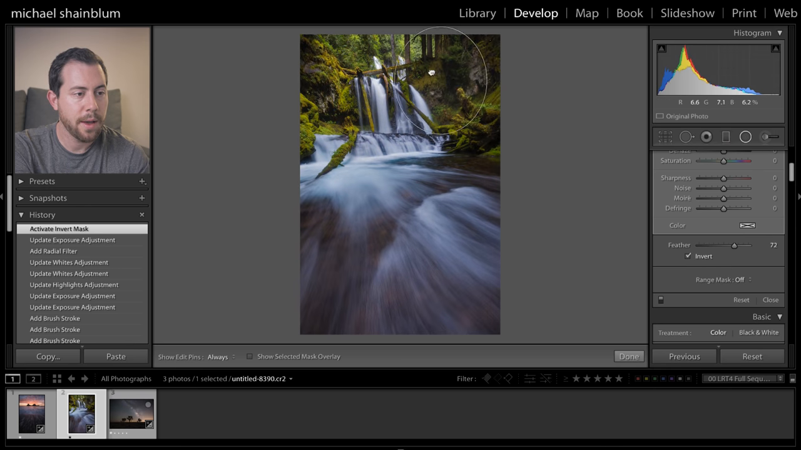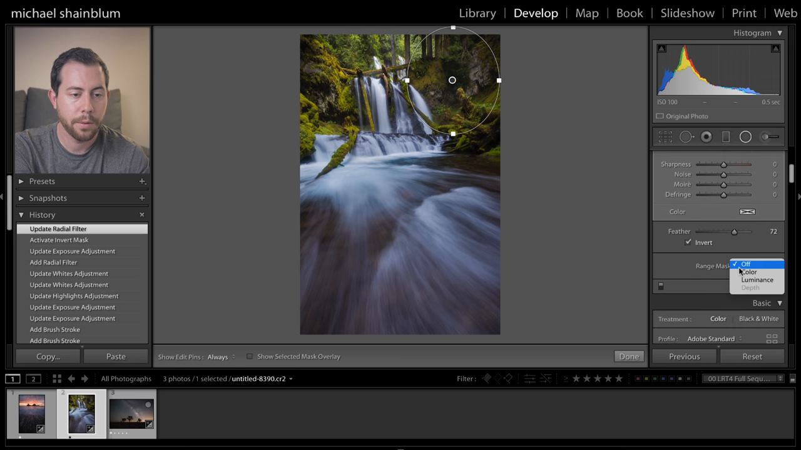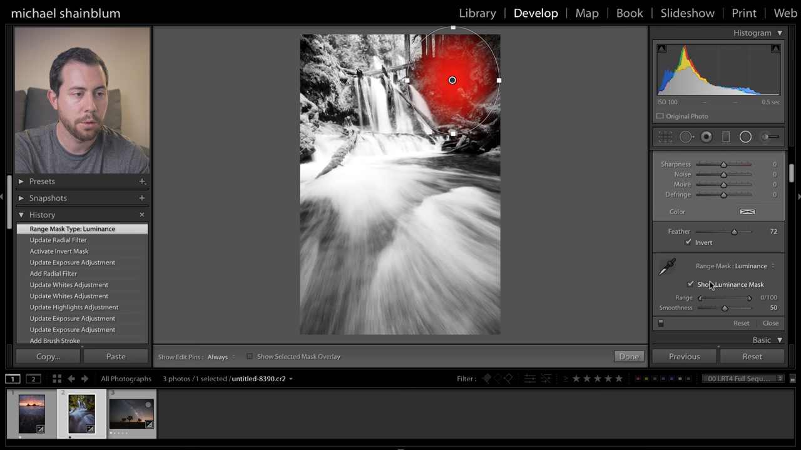And now we can see everything inside this circle is being brightened, but of course it's brightening up our highlights rather than just the shadows. So going over to range mask, luminance, show luminance mask. Of course, right now it's just a simple red circle, but let's pull this slider down. And as you can see, now that red is only affecting those darker areas and it's getting pulled out of the highlights.